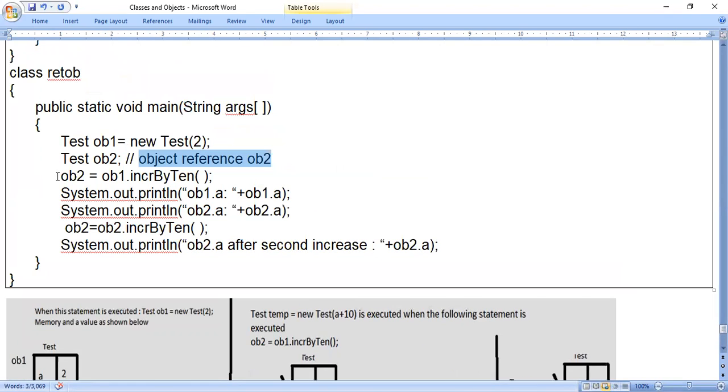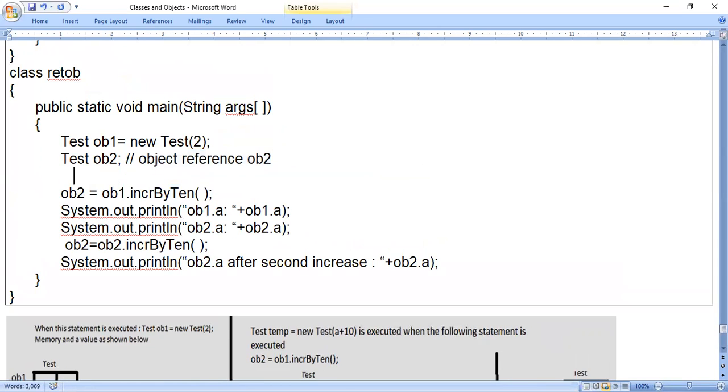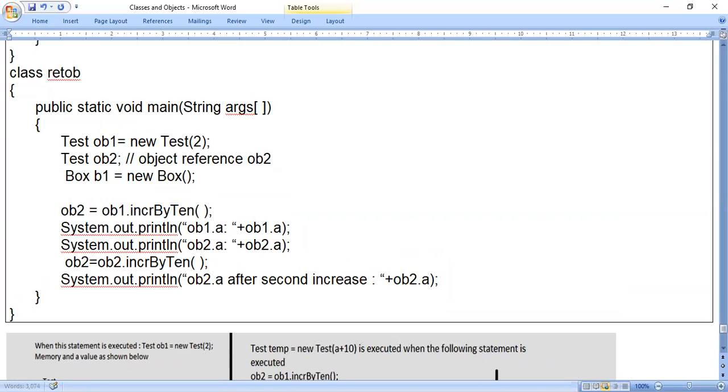Next, ob2 is equals to ob1 dot incr by 10, increment by 10. So here what happens? On the left hand side, I have used ob2, and on the right hand side, I have used ob1. I hope you remember that in one of the examples, we have used it like this: Box b1 is equals to new Box. This is the first statement. Then Box b2 is equals to b1.